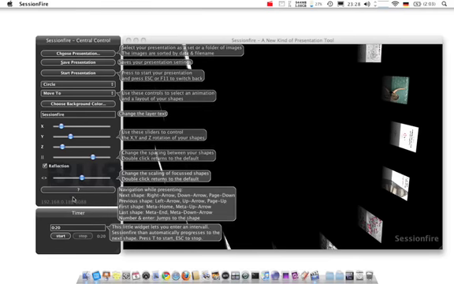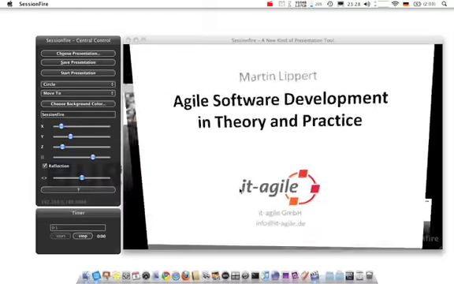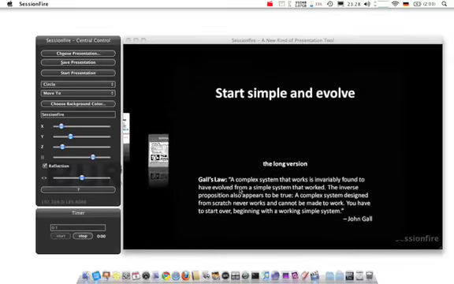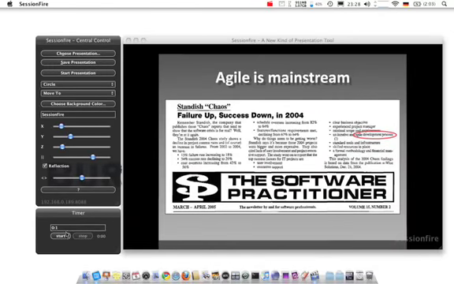Down here we have a timer that automatically progresses the presentation to the next slide after 1 second, or any time that you want to choose.